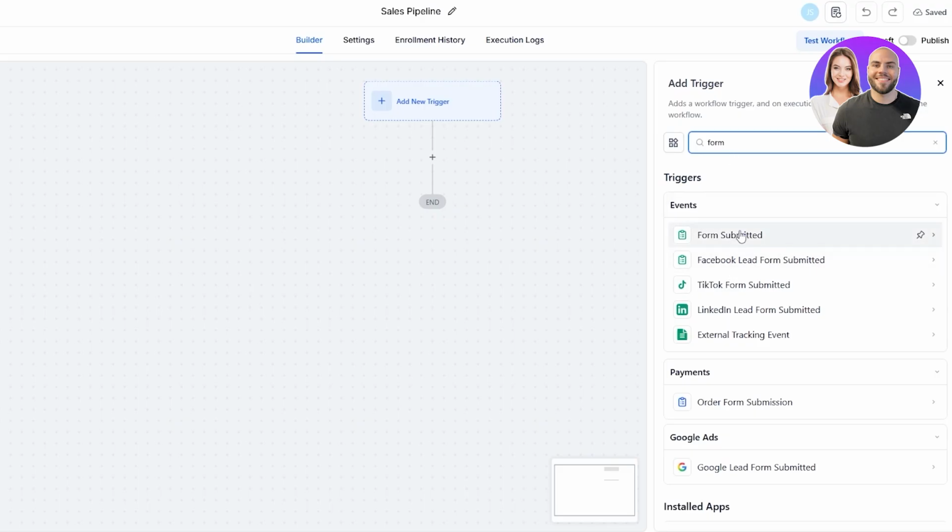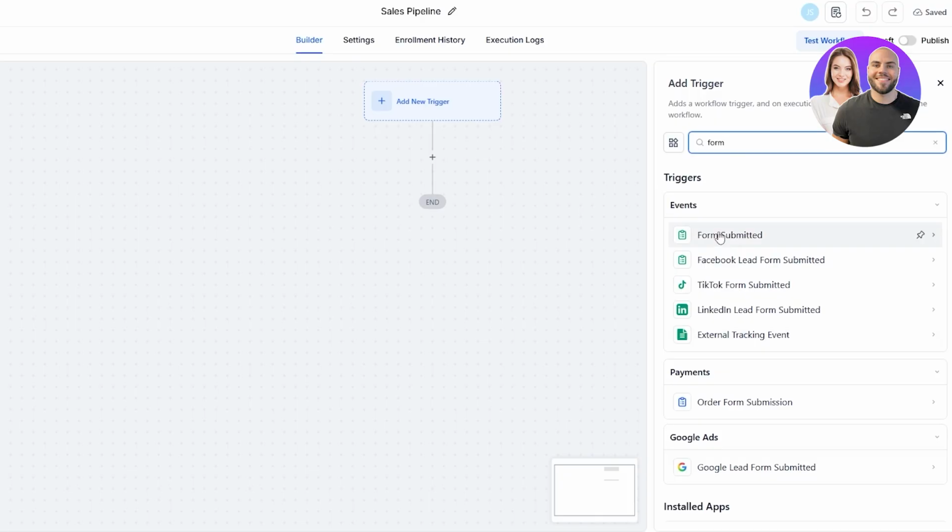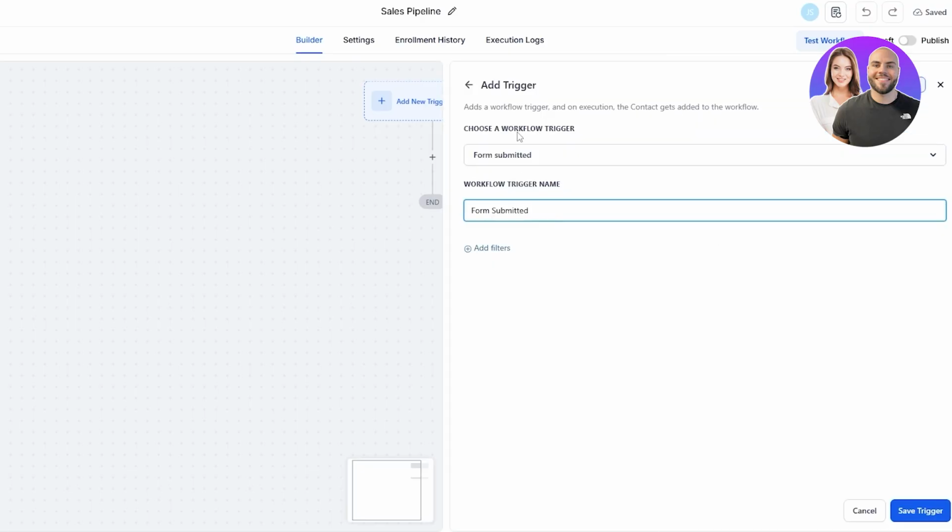So you could go with whatever option you want. This is basically the stage where you are collecting leads. So forms submitted by Facebook, from TikTok, LinkedIn, external tracking event, whatever you want, or order form submission. Google Leads form as well. You have some installed apps if you want to go ahead and type that out as well. But we want this one. So form submitted. And yeah, I think this is okay. Form submitted, pretty simple, from whatever workflow trigger you want.